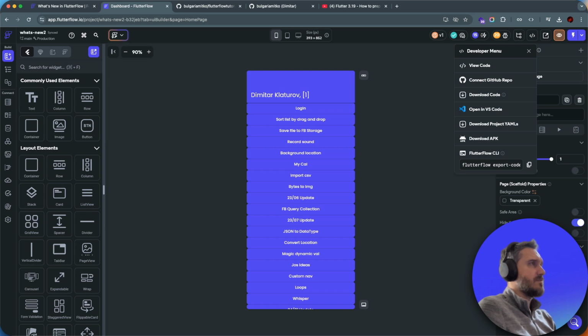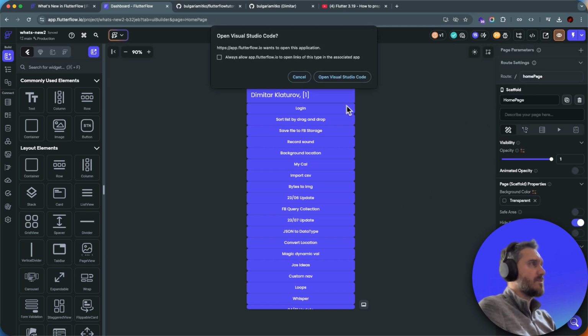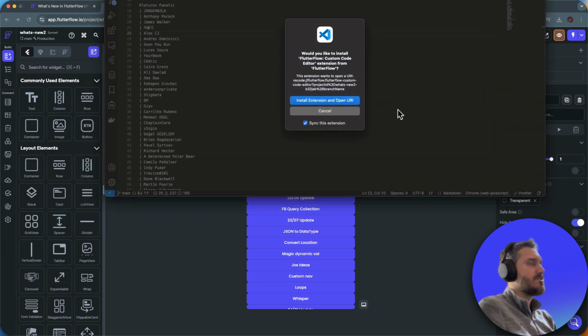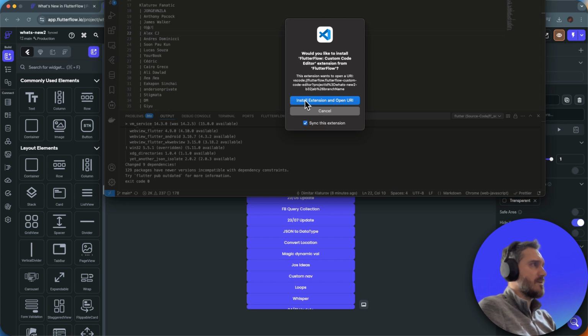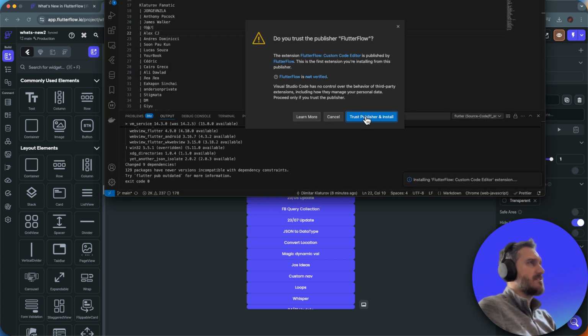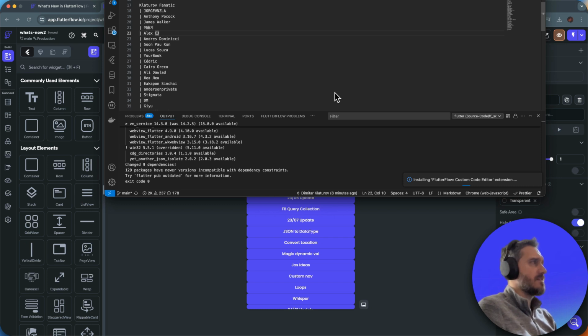Let's actually do it right now. It says, do you want us to open VS Code? Okay, let's say yes. It says install extension. Yeah, the extension should be already installed, but okay, trust publisher. I was thinking that I had this extension installed, but okay, let's actually do it now.